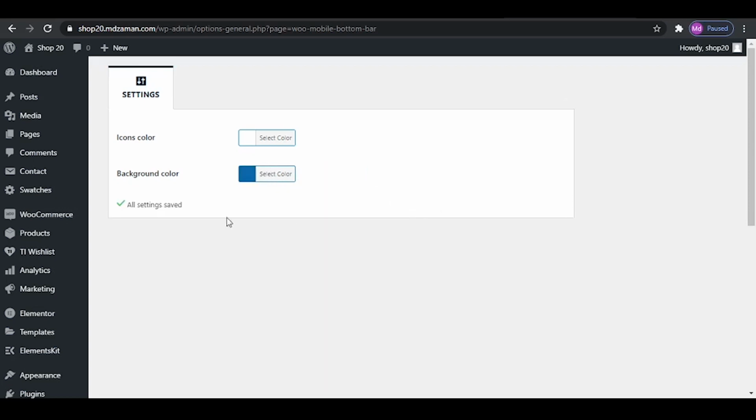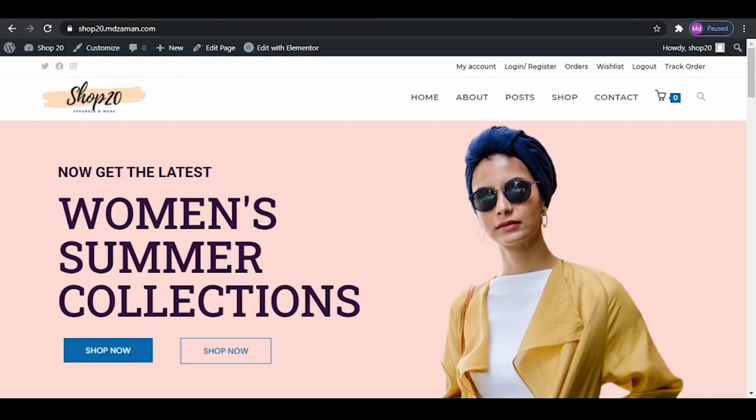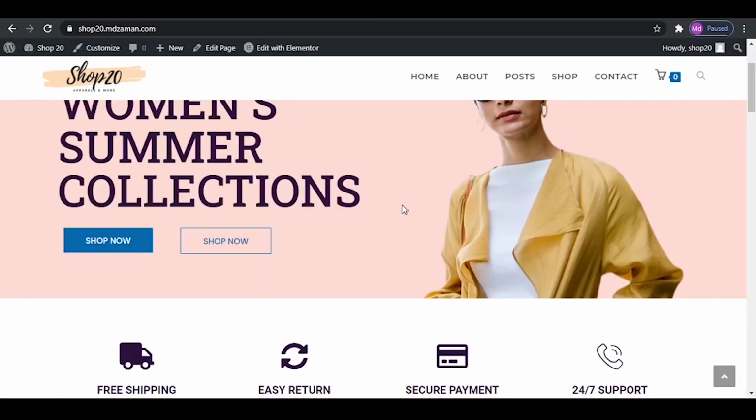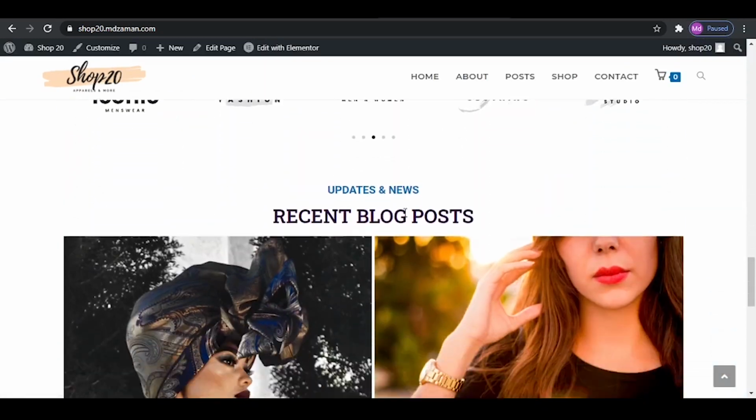Alright, the changes have been saved. Now let us find out if it looks correct. Yes, it looks perfect. So close this one, and I think rest of the things are complete.